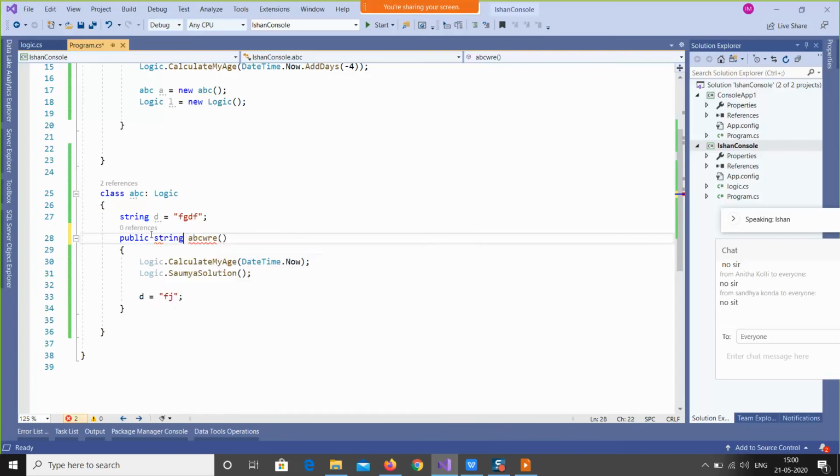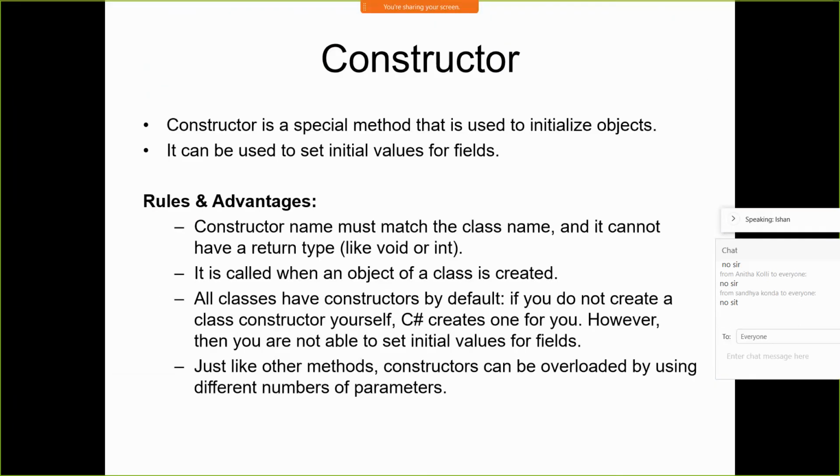Okay. If I put a void here, then it won't be an error. But if I don't want to give any return type, then the class name and the function name would be the same. I can say the constructor name must match. You cannot change it.